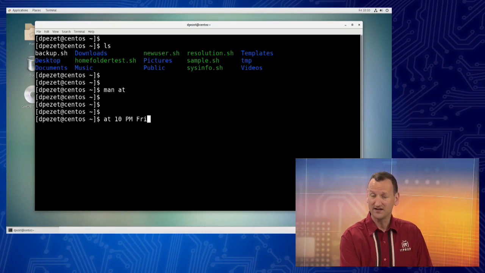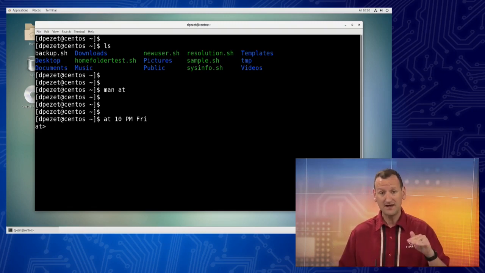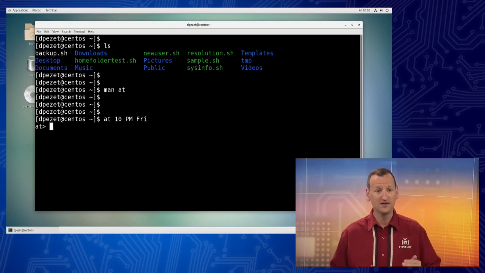Now, you're just going to type it like this, at followed by when you want the command to run. And when you press enter, it's going to take you to the at prompt. And now you can type one command or a sequence. You can type tons of commands to tell it what you want to run at 10 p.m. So for me, I wanted to run this bash script in my home directory.